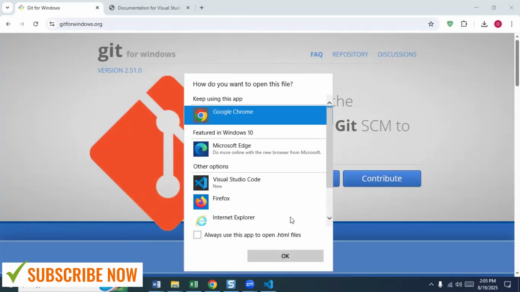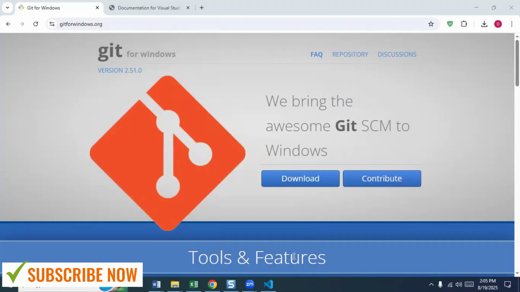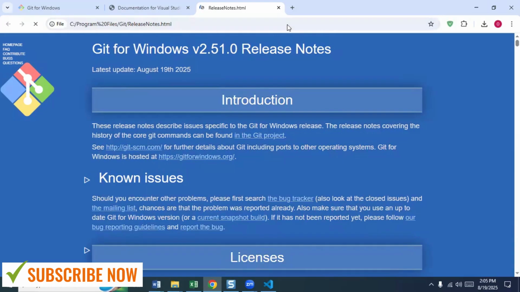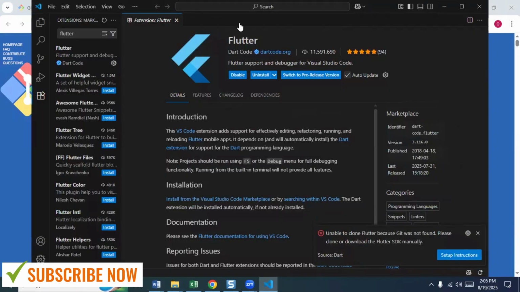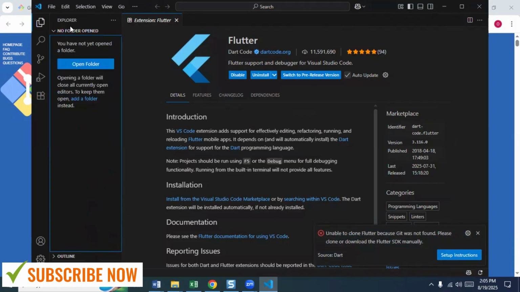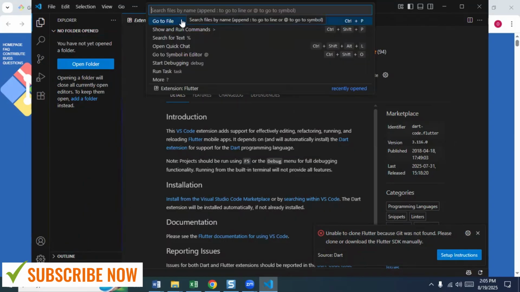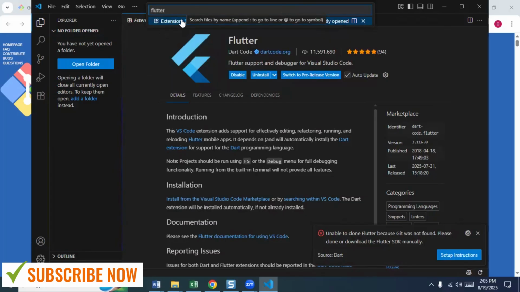All right. Okay. It's fine. So we don't need this file actually. So let's go back to our Flutter. Okay. Boom. Okay, so let's go back to our palette again and let's type Flutter.